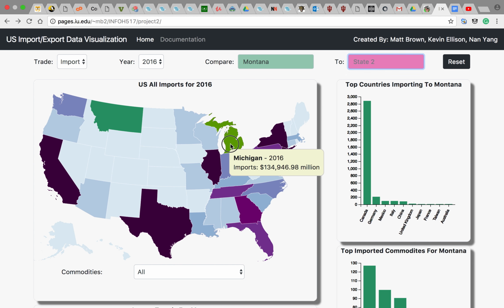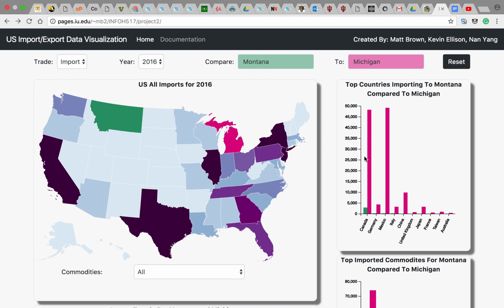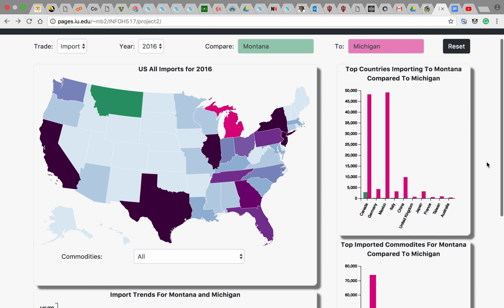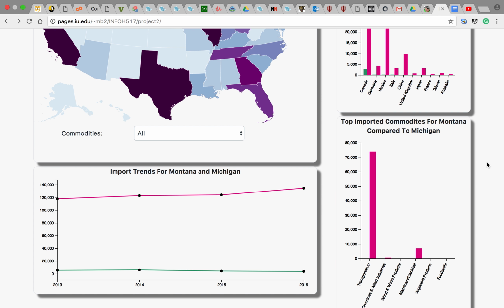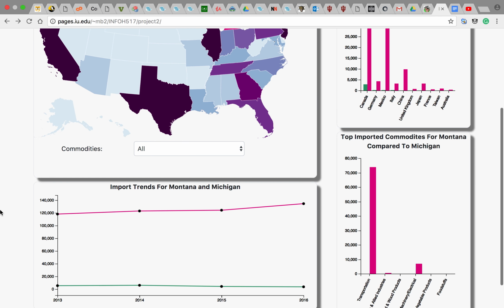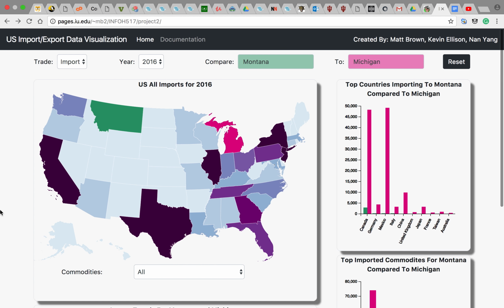And finally, our visualization allows people to compare from state to state. So if I wanted to compare Montana to Michigan, I can see how imports are doing with Montana versus Michigan, commodities for Montana versus Michigan, and we can see the trends from Montana versus Michigan. As we can see, there's quite a big gulf between the two, but I think it would be informative for any person who wants to understand the difference.